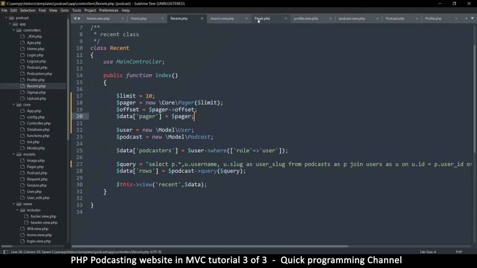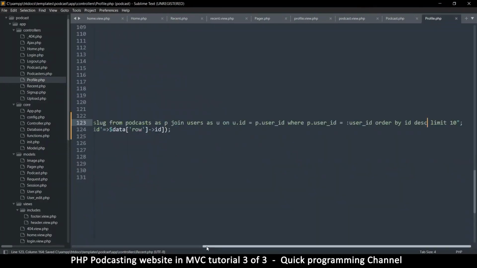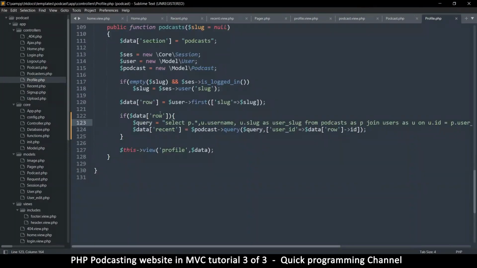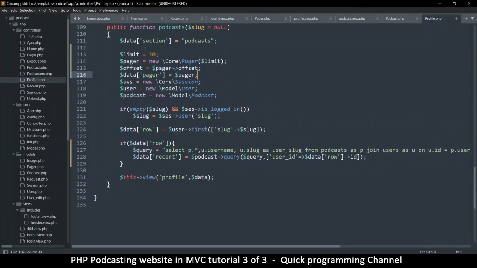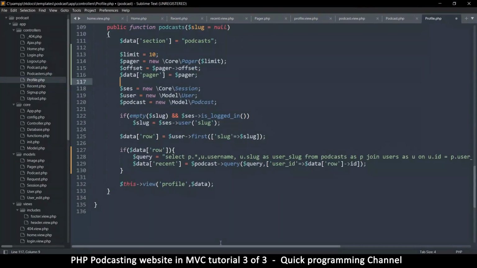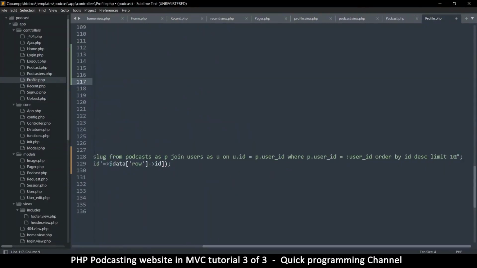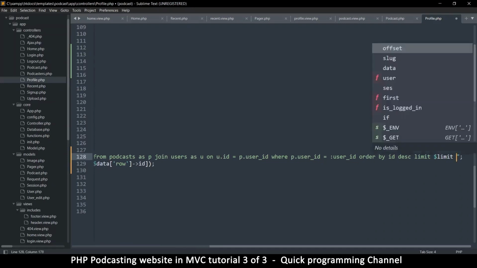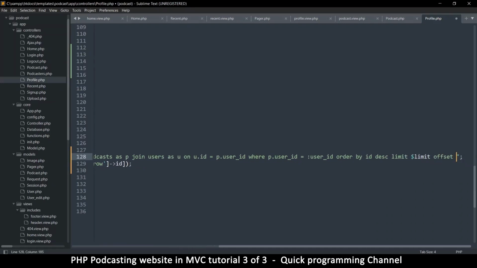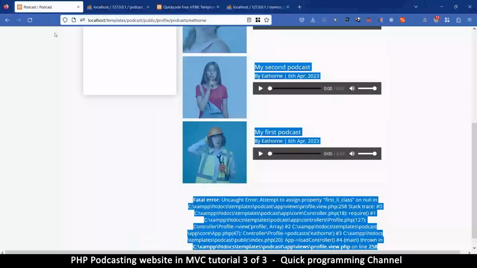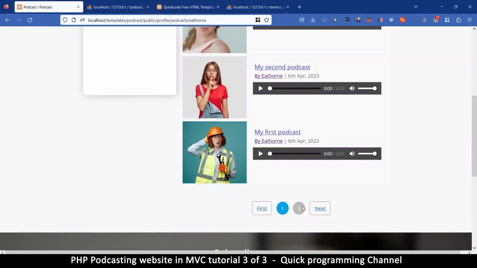Let's go to profile.php and we will do the pager thing somewhere here. Paste. Then here we can use limit and put the actual limit, offset. Now if you don't put these here, the pagination won't work, so you need that. Alright, so let's refresh and problem solved.